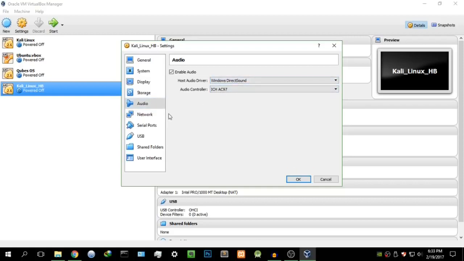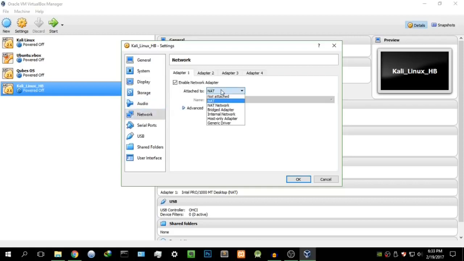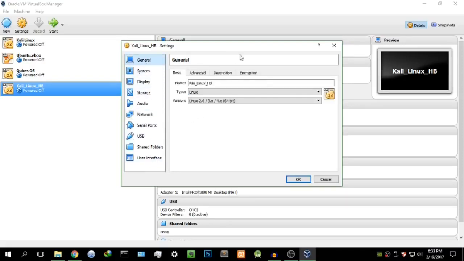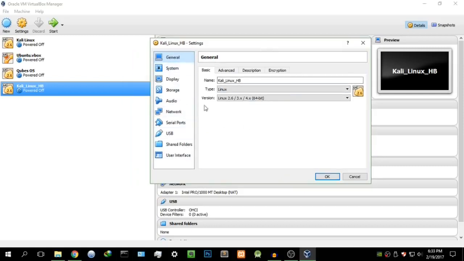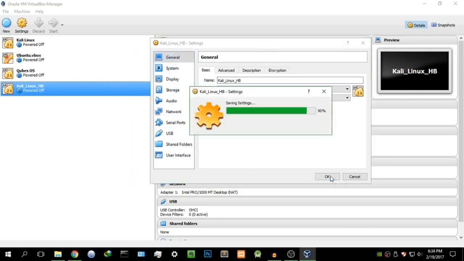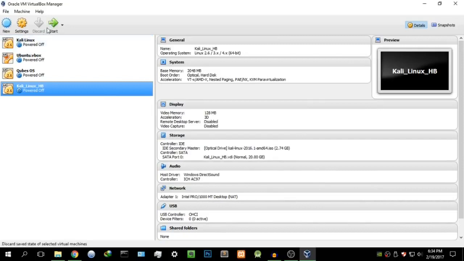Next, in audio, you can just choose whatever audio drivers you have. In network, make sure it's a network adapter. You don't need anything else for this tutorial. So that's all good. After you've followed those settings, you should be good. Just hit OK, and we're going to give it a test.